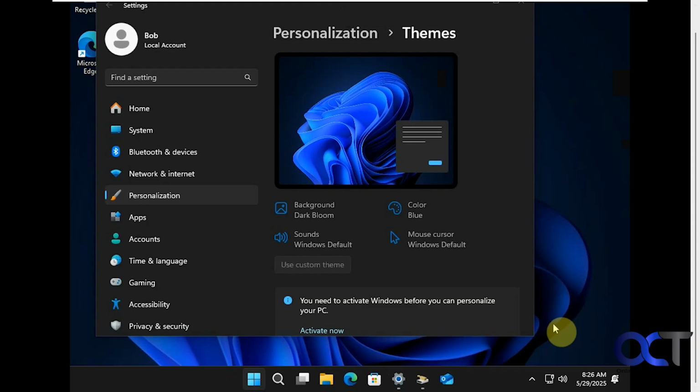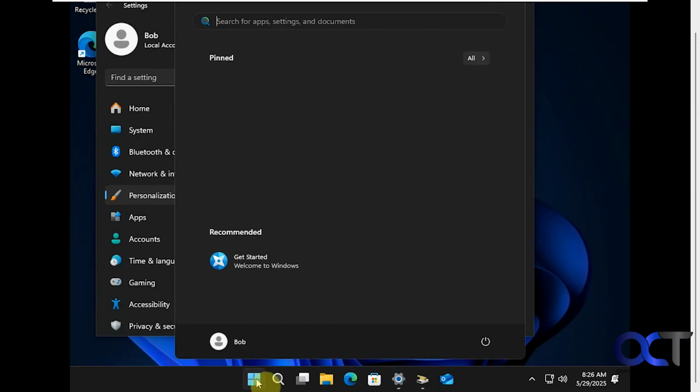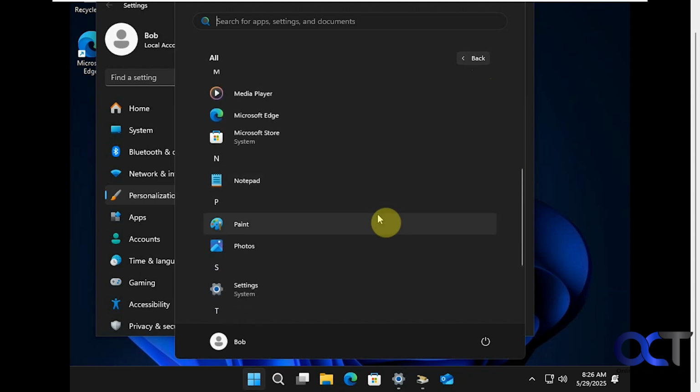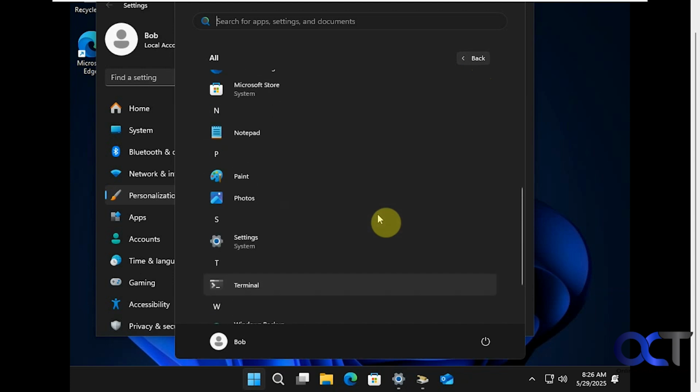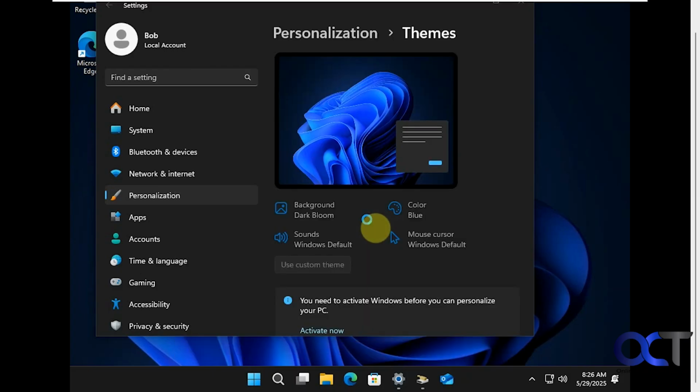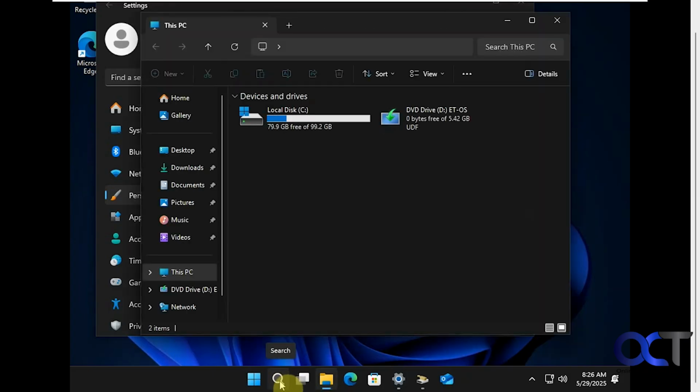Alright, so we're logged in here, and it opened up the settings page. It looks like it made everything dark mode. We can see we have our Bob local account here. We click on Start, and you can see it's pretty basic there. We have some of the Windows apps here, not a lot, no OneDrive. We have our smaller search box here like we set up in the initial program, and it opens to This PC instead of Home.